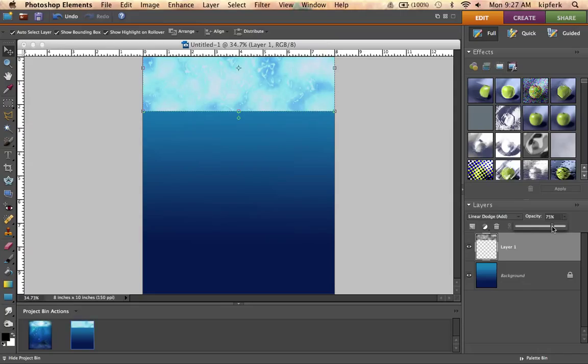So maybe about 70 to 75-ish. Makes it look like light is hitting the water, but it's not too bright. Maybe just a little bit further down. Yeah, I think 70 would be good.